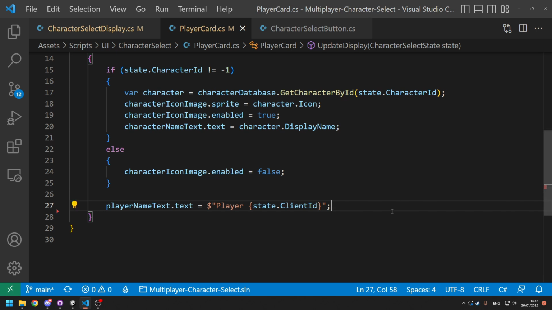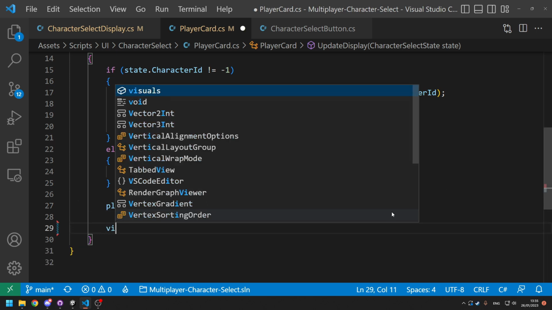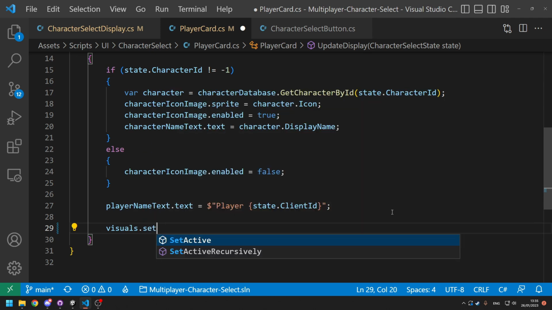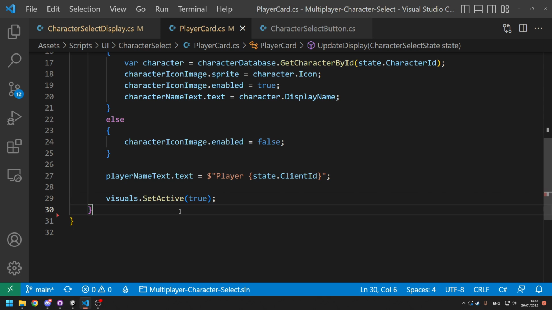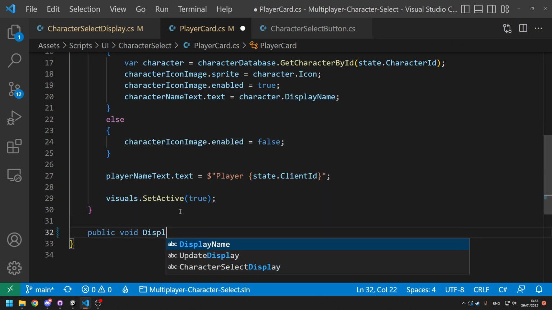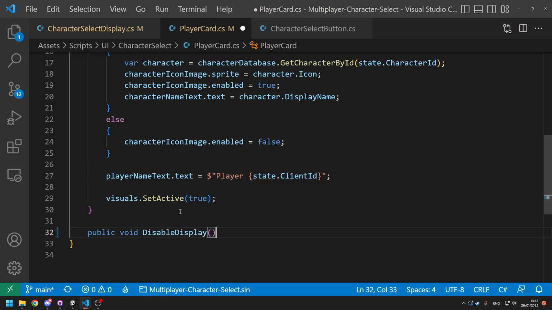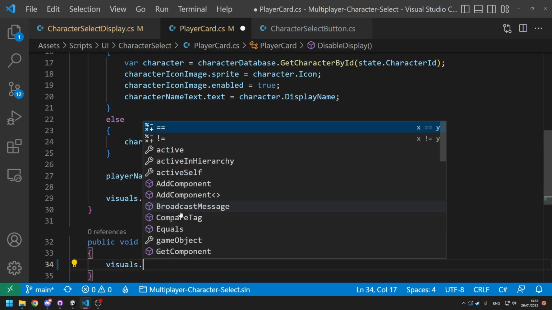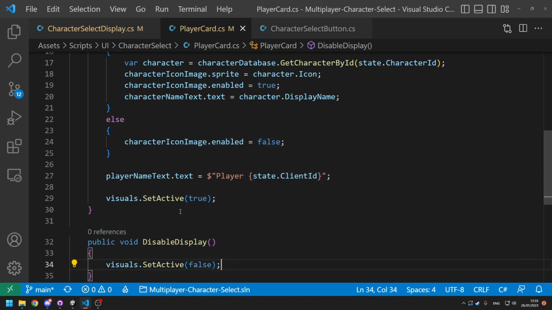And then we need to make sure we've enabled all the visuals at this point. So visuals.SetActive(true). But we want a way to be able to disable them when someone leaves. So we'll make another method called DisableDisplay. And that will just set visuals.SetActive(false). So if we call update, it will update all the UI and turn it on. And if we call disable, it will just turn it off. And now we're done with that.